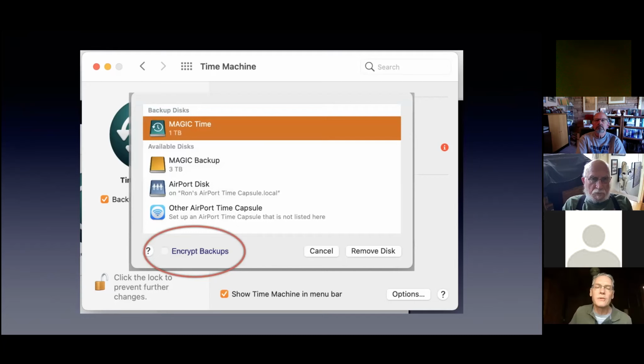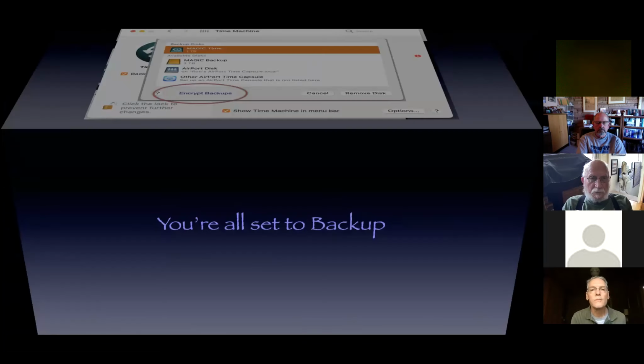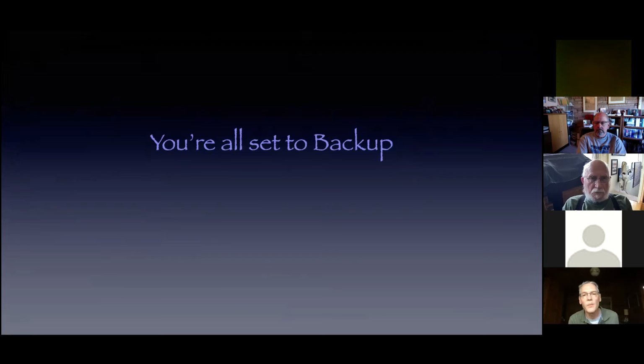Now, my preference is not to encrypt it. And I think for most people, you wouldn't need to unless you had a lot of particularly sensitive information. The reason is I've seen several people who were not able to retrieve data from their backup drive because it was encrypted for one reason or another. They either forgot the password or some other issue came up where they weren't able to retrieve backup data. So that's it, you're all set, your backup drive is set up.